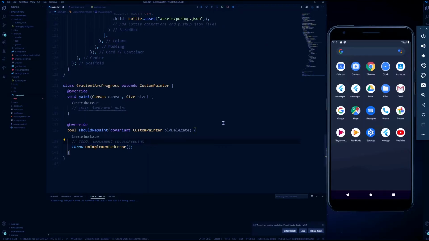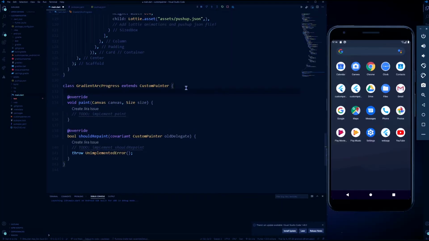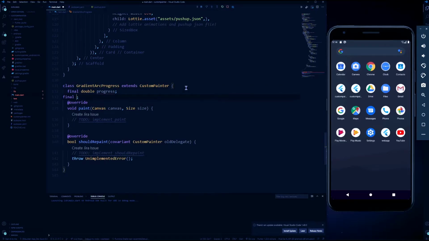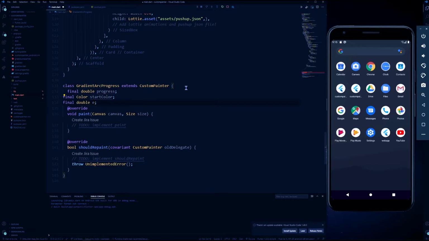Now here comes the most important part of the video. Back to the GradientArcPainter class, we are going to take some parameters to get some information about the UI. Progress is the progress of the task. Start color is the starting color of the gradient. End color is the ending color of the gradient. And width is the width of the progress bar.